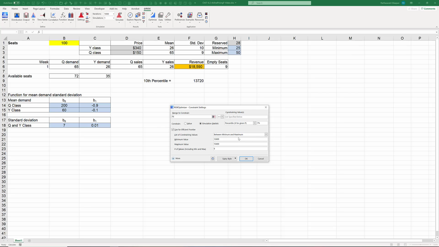Now for the list constraint value, you can have a table or range, or we can give a minimum and maximum value. We wanted 14,000, so let's say 14,050, which will give a very small range, and say 5 values between those.